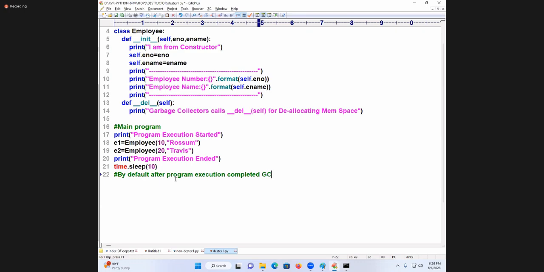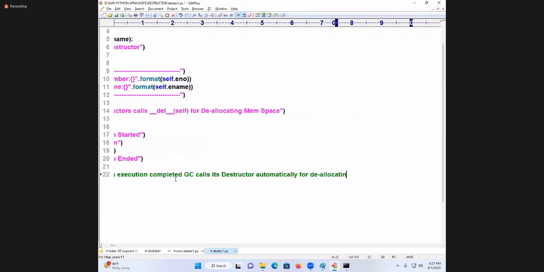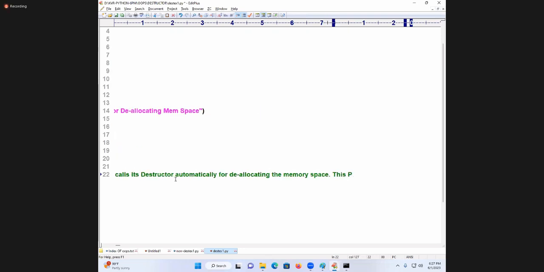is completed, GC calls the destructor automatically for deallocating the memory space. Such a type of calling mechanism. This process is called automatic garbage collection.